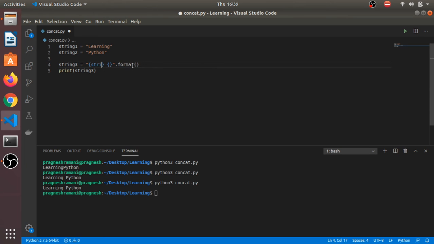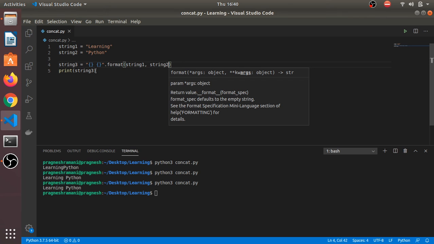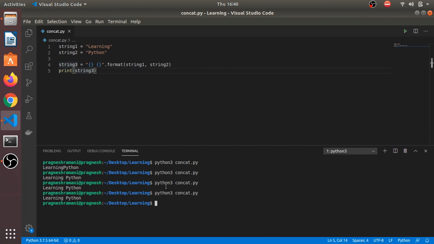You don't need to write a variable inside of these curly braces. You need to write your variables over here, string 1, string 2. So this will concat the two strings with the format method. So this is how you can use the format method to concatenate the two strings or any number of strings. So these are the types you can use for concatenating the strings.